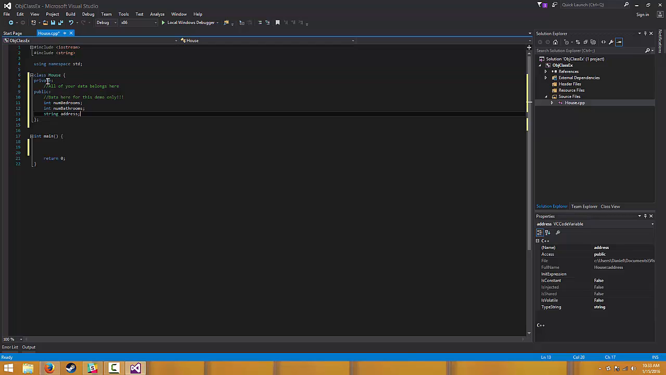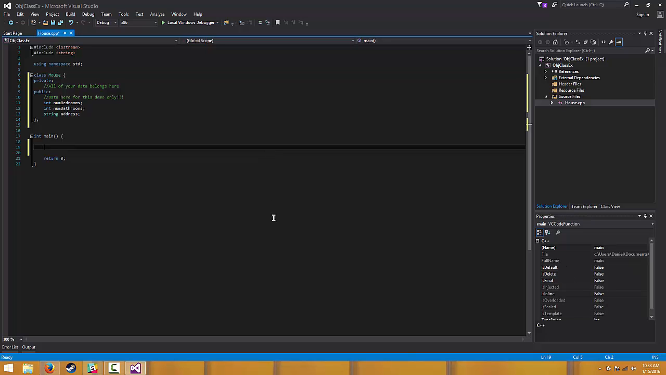So earlier I said that the class keyword lets the compiler know that what follows is a new type. And so house is now a type, just like int is a type, or string is a type, or float is a type. House is a type. So if I want to make a new house object, I need a house variable. And so I make this variable just like I would make any other variable. I would put the type followed by the name of the variable. In our case, I'm going to call it home.